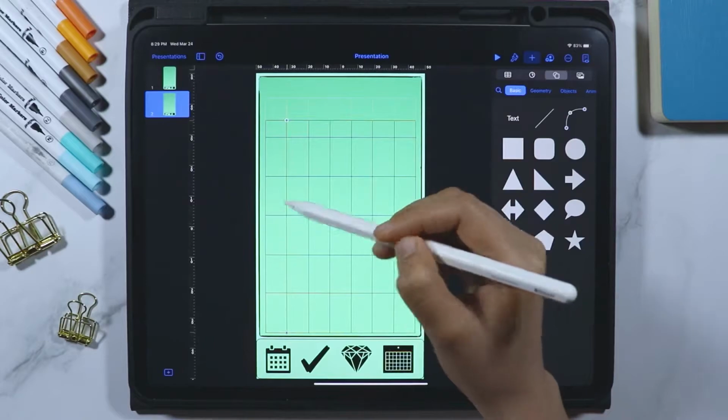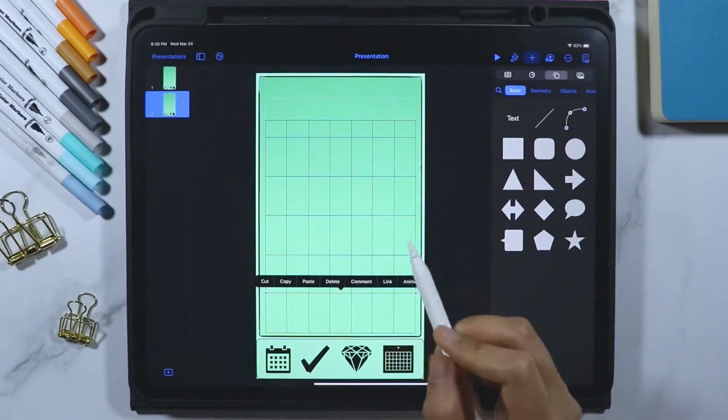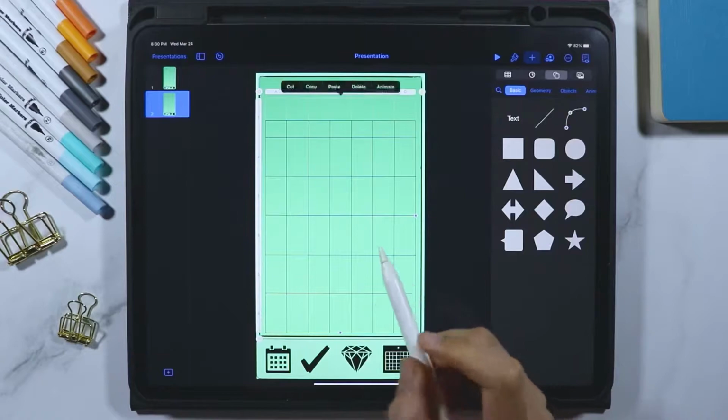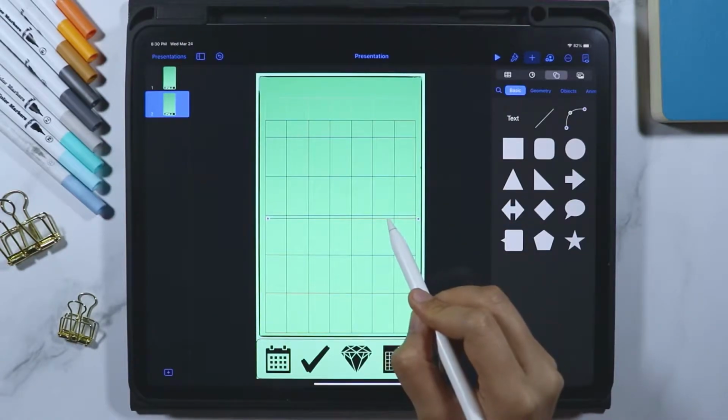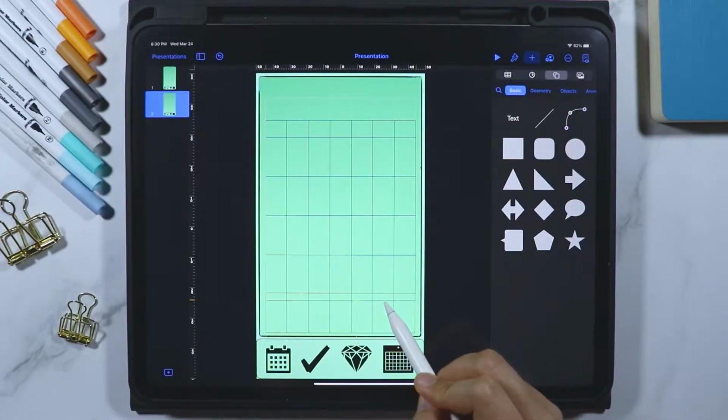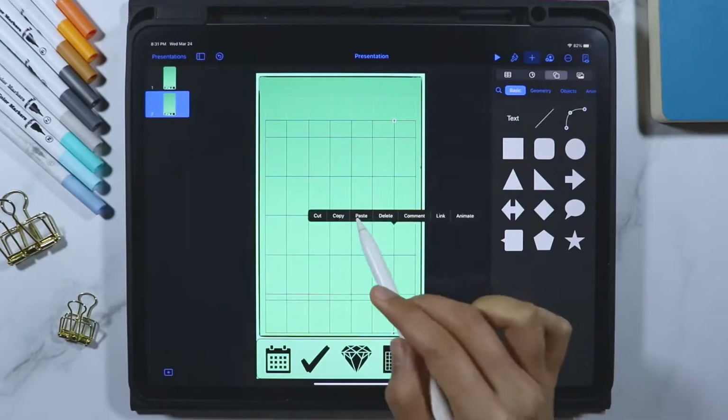Also, I want to add a space where I can write down the date, so I'm adding more lines here. To make it easier, you can copy and paste the lines, and you can do that by tapping the line in your slide, then tap again, and then paste the lines.